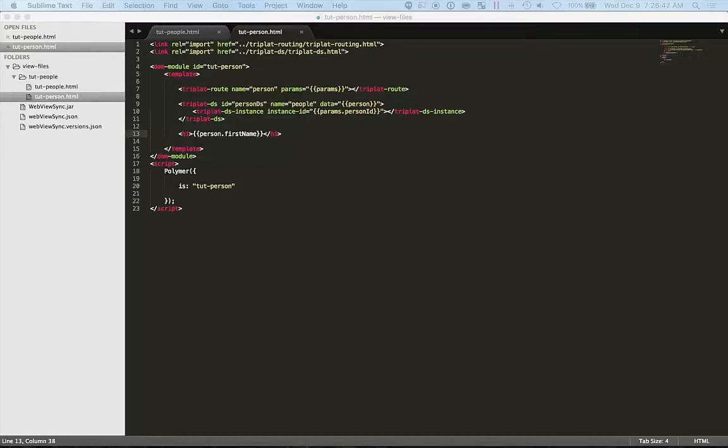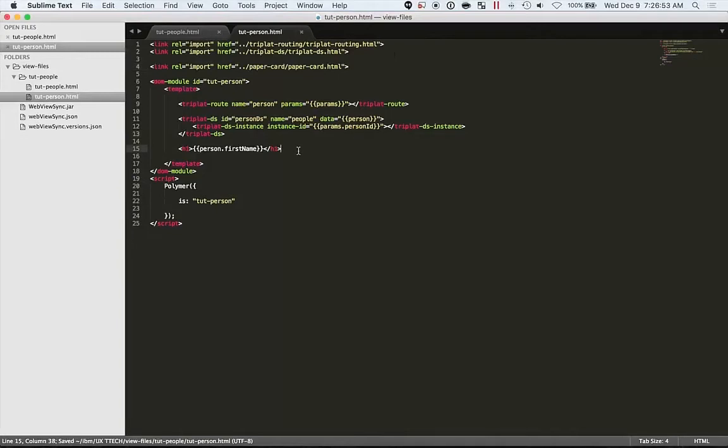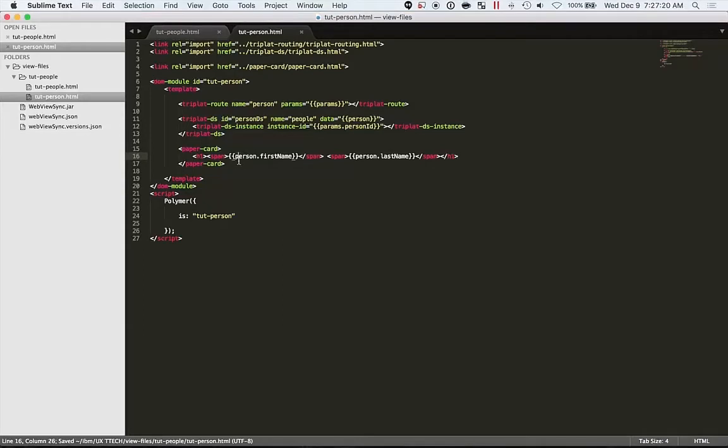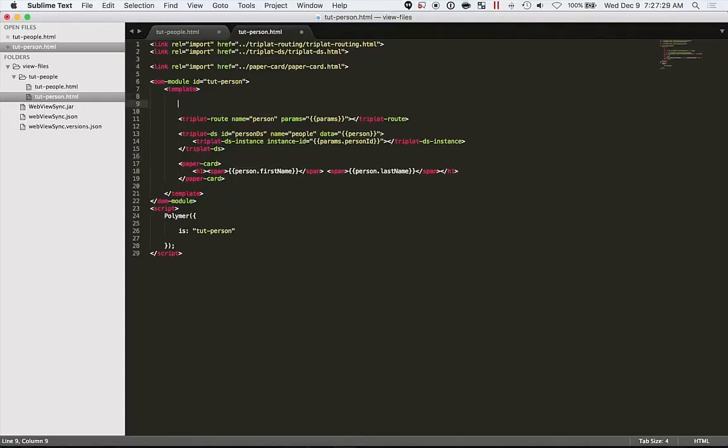So let's again import the paper card. Let's create that paper card here. Delete you. So I'm going to use a card to show all my info. And I am going to copy this. So here what I'm doing is doing the first name, space, last name. And I want to add some style. Let's add some style here.